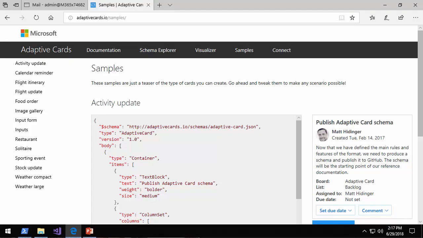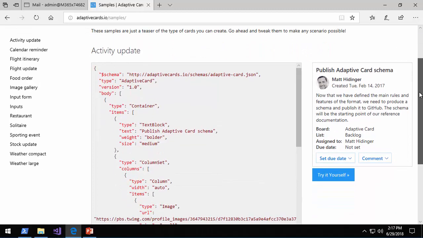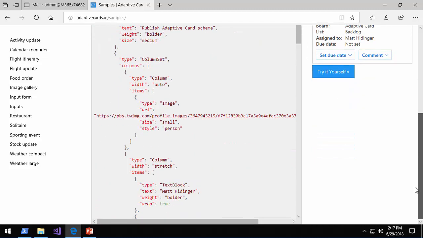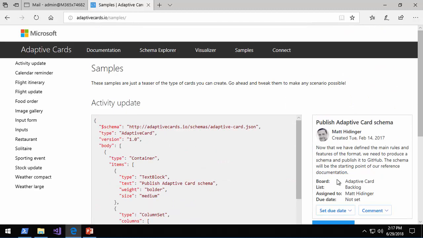In this demo, I'm going to walk through how I can build an adaptive card in the website and then send it to myself in my mailbox. What you'll see on the screen right now is the adaptive cards sample website. This sample website lists the various different types of cards that you can show, right? There's an activity update, and on the right-hand side, there's a display of the card. But we can make this interactive.